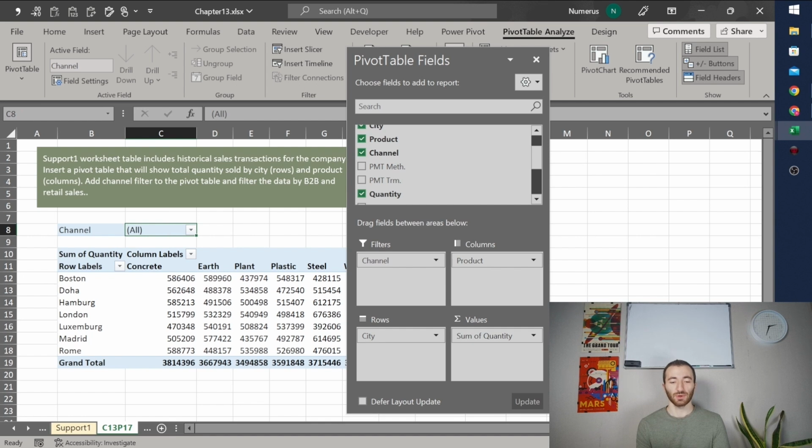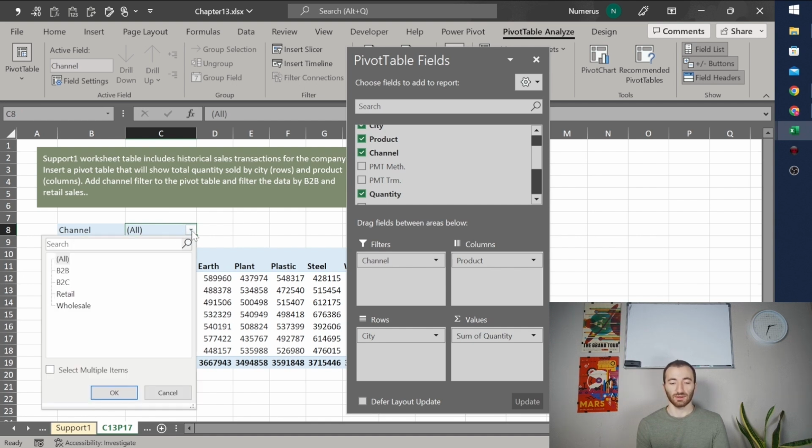We're asked to filter our table by B2B and retail sales. Let's click on this filter button. By default, we can choose only one value. However, we can select multiple items, and after that we can select more than one. So I'm going to choose here only B2B and retail, and let's press OK.